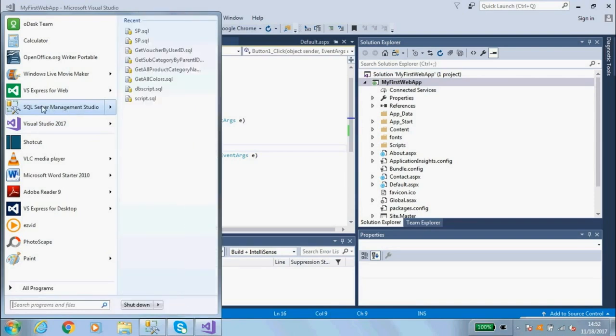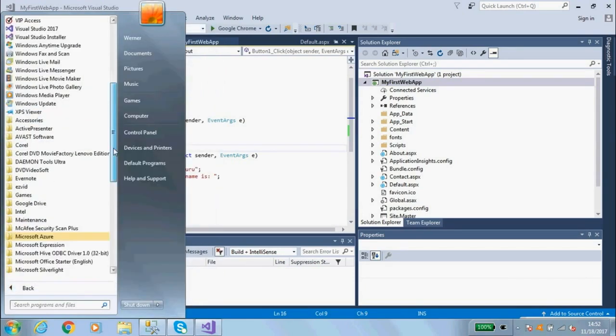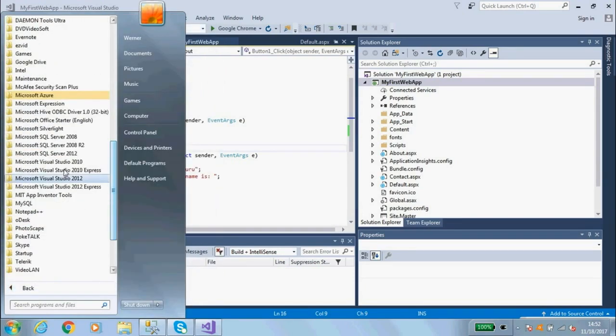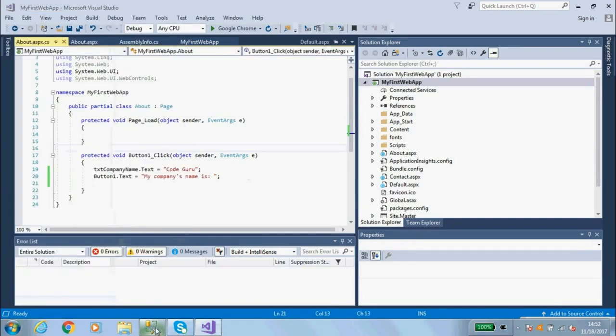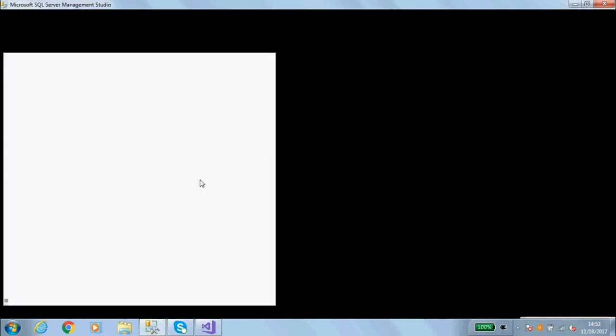Okay, now this you can find on your Start menu. I've pinned it here to the Start menu, but you can actually go into your all programs and look for Microsoft SQL Server. I've installed Microsoft SQL Server 2012, for instance. and it'll be SQL Server Management Studio. Okay, so let's go here, open it up.